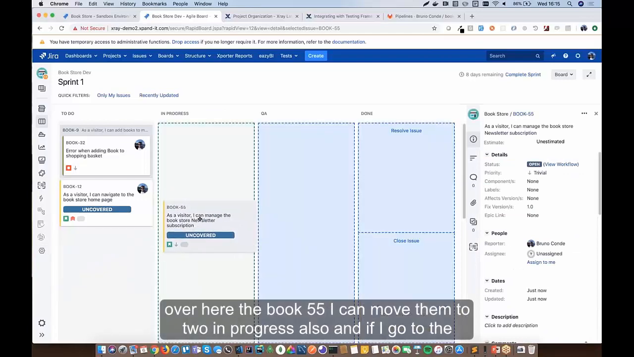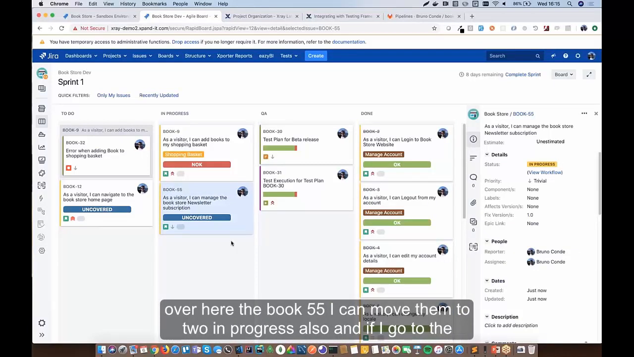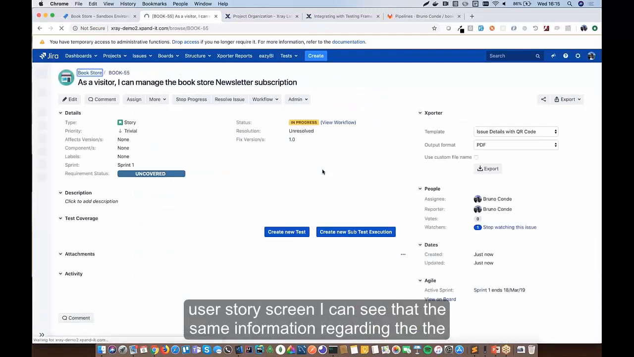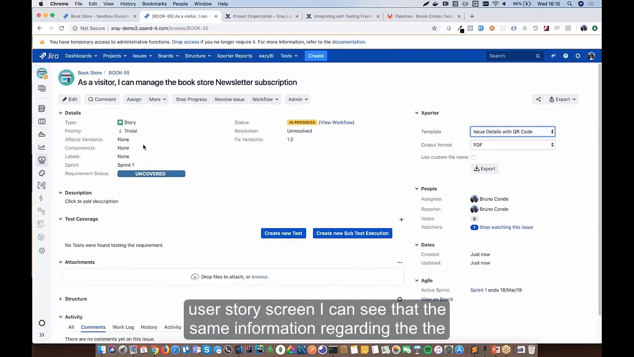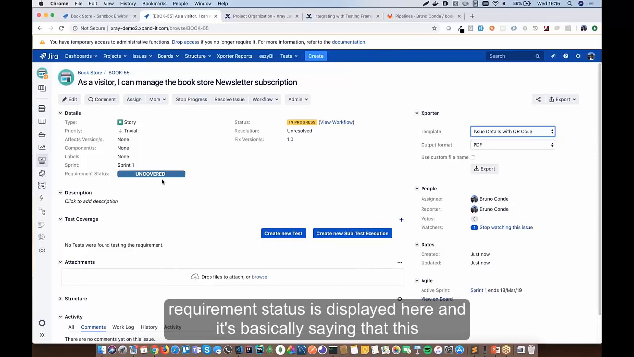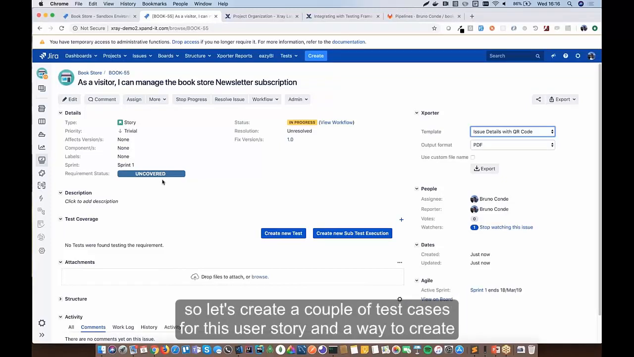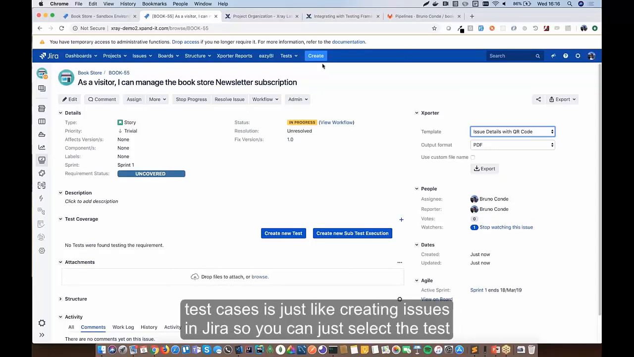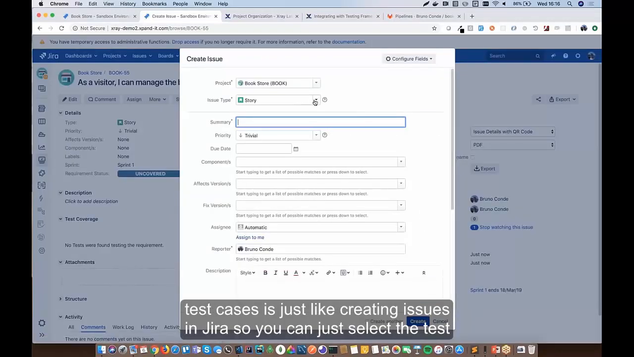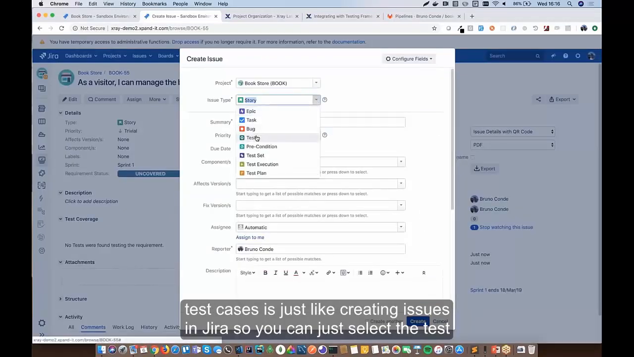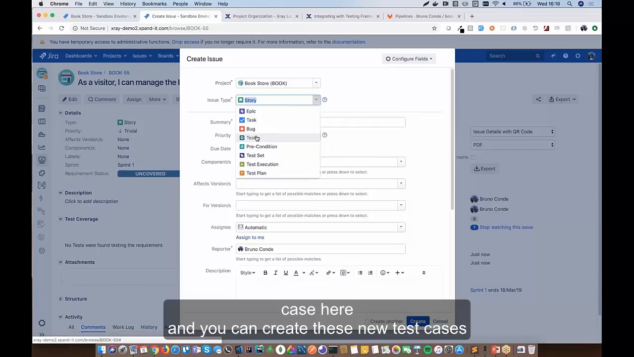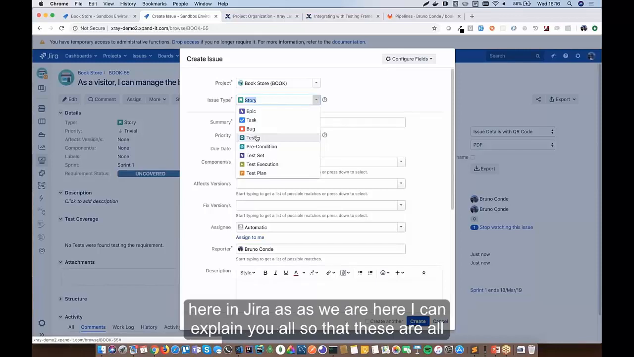I can move it to in progress also. And if I go to the user story screen, I can see that the same information regarding the requirement status is displayed here. And it's basically saying that this requirement is uncovered because I don't have any tests associated with it. So let's create a couple of test cases for this user story. And the way to create test cases is just like creating issues in Jira. So you can just select the test issue type here, and you can create new test cases in Jira.